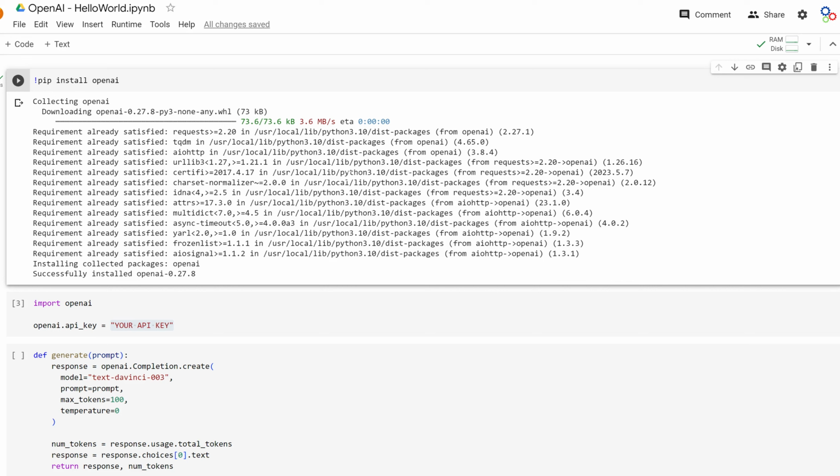In this video, I'm going to walk through a very simple example on how to use OpenAI's large language models. We're going to first start with doing a pip install. We're going to pip install the OpenAI package. We're here in Google Colab, and so this is how you pip install a package that's not already available.